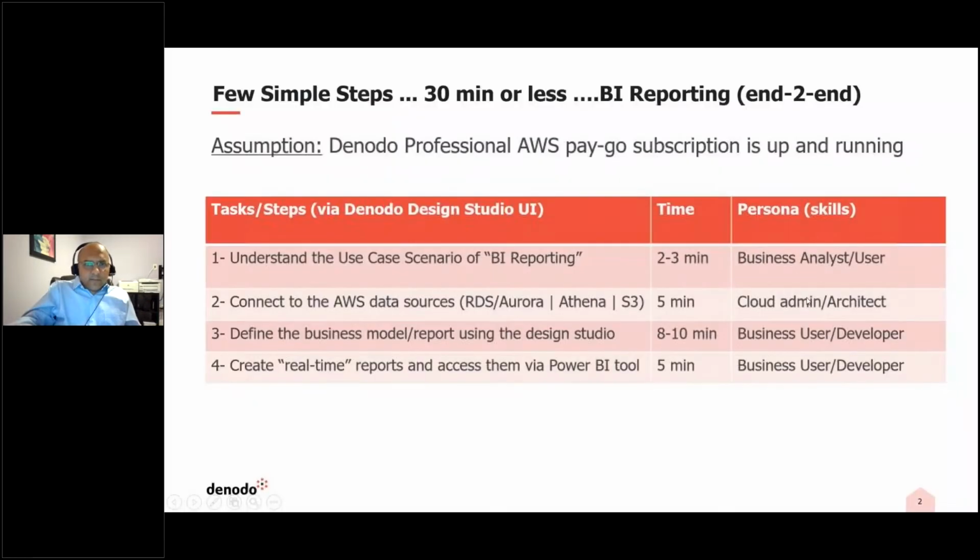Let's walk through this use case scenario and see how it can be done using Denodo Professional. So the goal here is to showcase, in a few simple steps, within 30 minutes or less is the challenge, the end-to-end process of how we can get insights to your business data in a real-time fashion. So the scenario here is building a BI reporting framework.